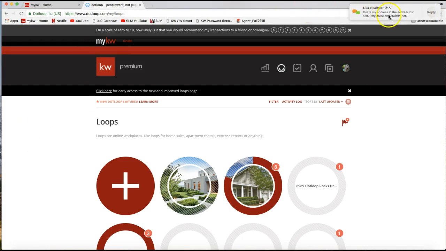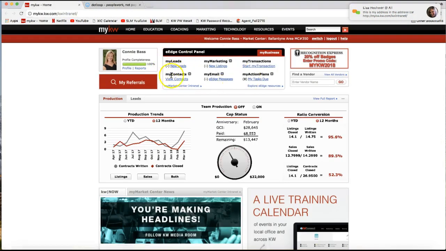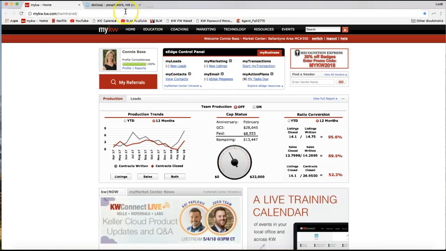That is the correct address. So this is mykw.kw.com. That's the correct address. And if you're an admin, you won't have this eEdge control panel box right here. So if you're having trouble logging in that way, no worries. I would just go to dotloop.com directly.